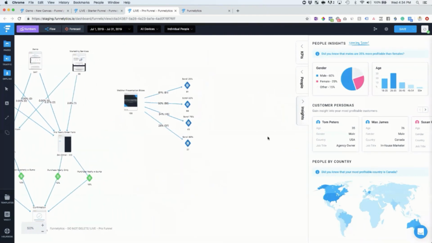This Insights tab is a game changer. Anytime you start tracking with Funnelytics, the more data you gather, the more you track, the more you set up forms, and the more you pass this data on to us, the more insights we can give you about your business, about your funnels. For example, did you know that males are 35% more profitable than females? Did you know which country is your most profitable? You can see it at a glance right there inside of this Insights tab.